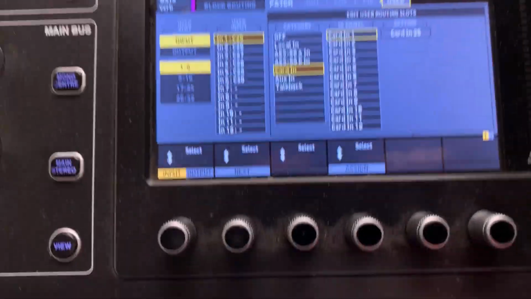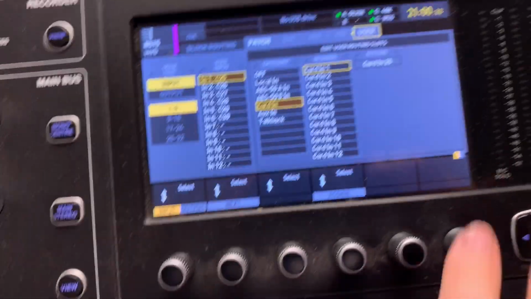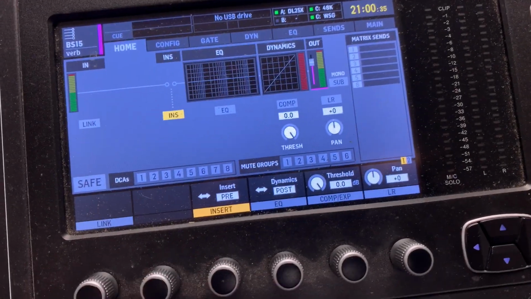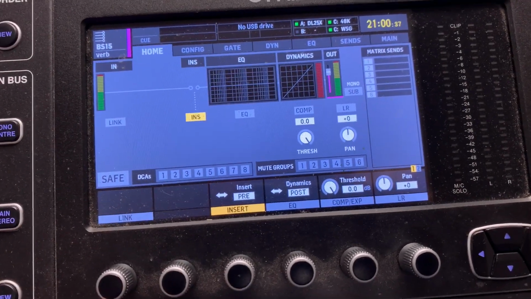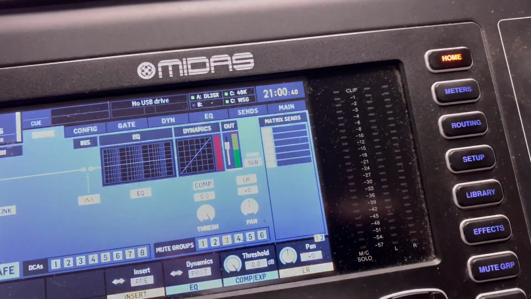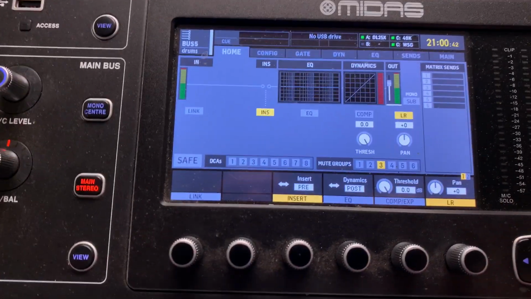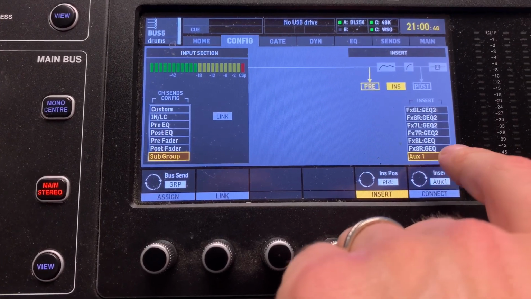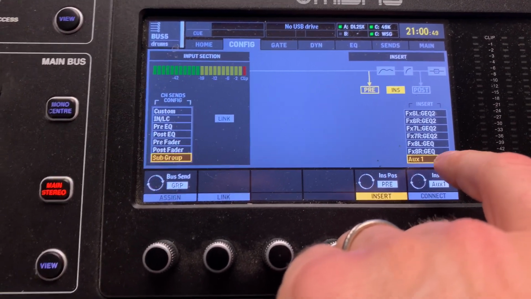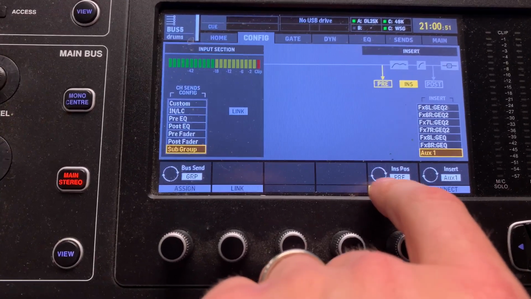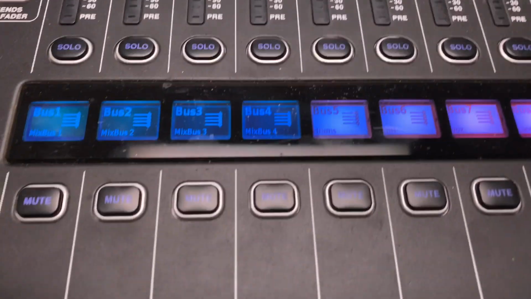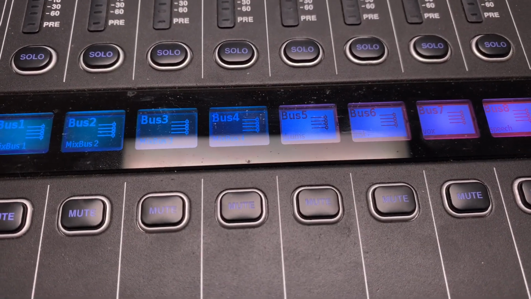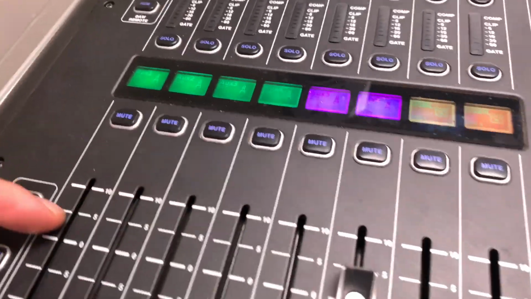So if we go to our auxes, we go to our subgroups. We have one subgroup for drums, and that's right here. And if we go to config, you can see that we're inserting aux 1. So that is our Waves processing. That's an insert, and we've inserted that into subgroup drums. Okay? Now that's over here, subgroup drums. Since it's a subgroup, we don't have to have this fader up in order to hear it.